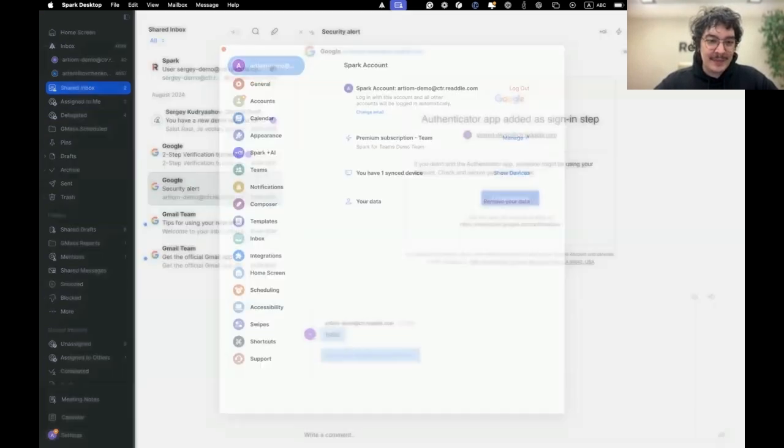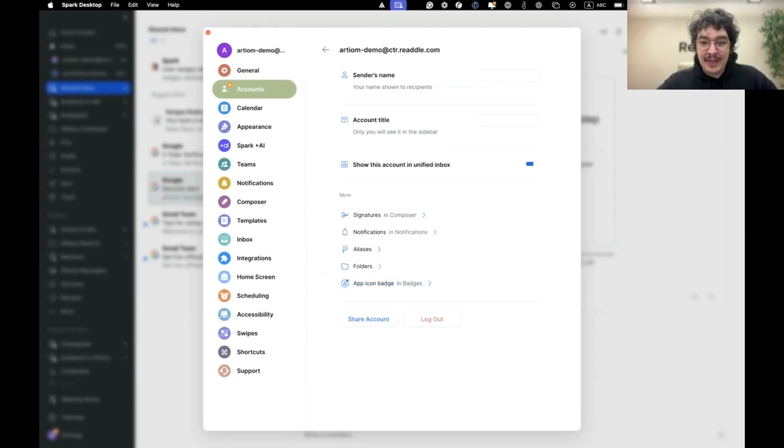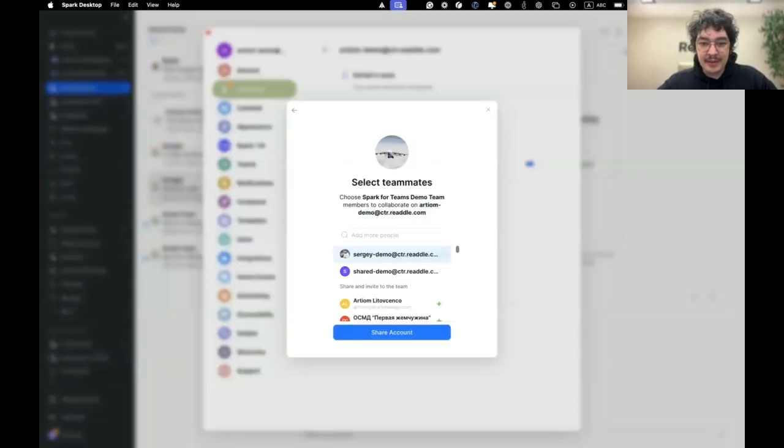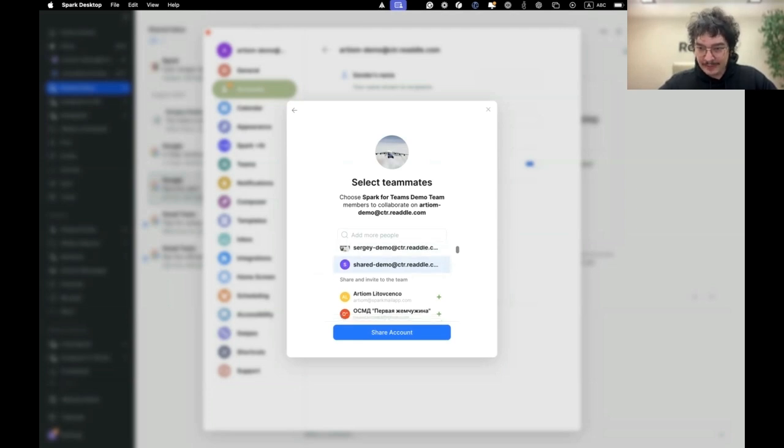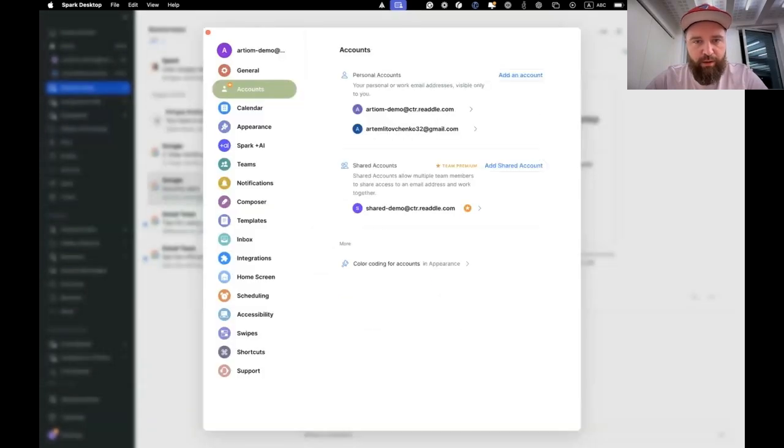Within the settings, accounts, you can select either the existing account if this is the one that you plan to share, or click add shared account if this account is not yet added. And after that, you click share, continue, and you can select with whom you want to share it. There are only two people in our team, but you will be suggested people from your contact list as well.